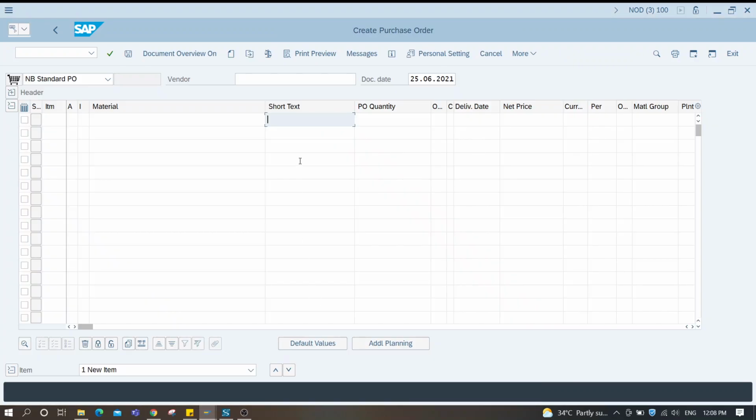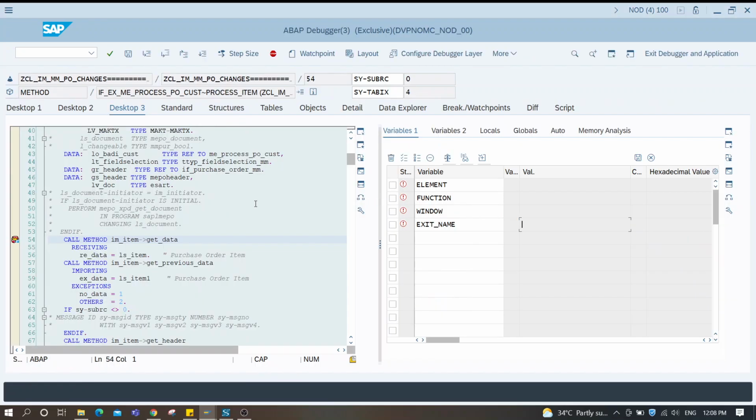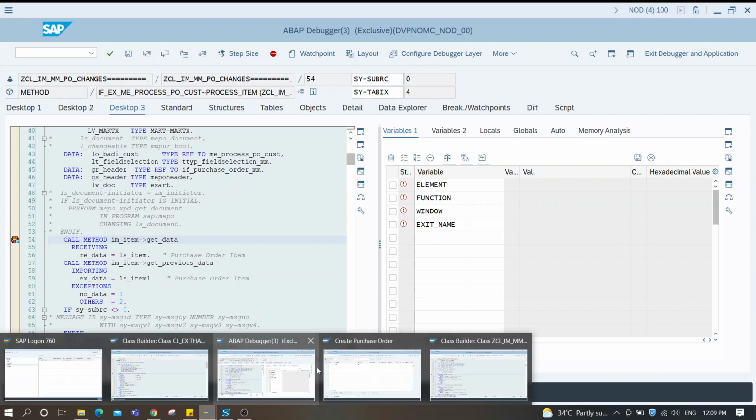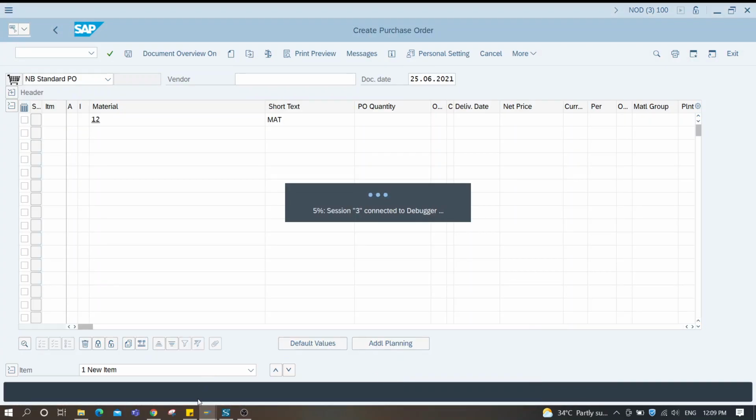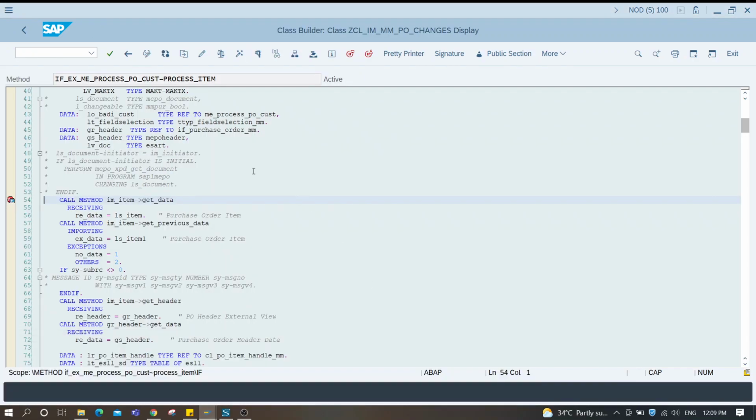Now I'm going to enter a wrong description for a particular material. So now I'm entering. See, now the debugger is triggering, so we have found out the BADI is right. Now we have to check where that exact data is being pulled.